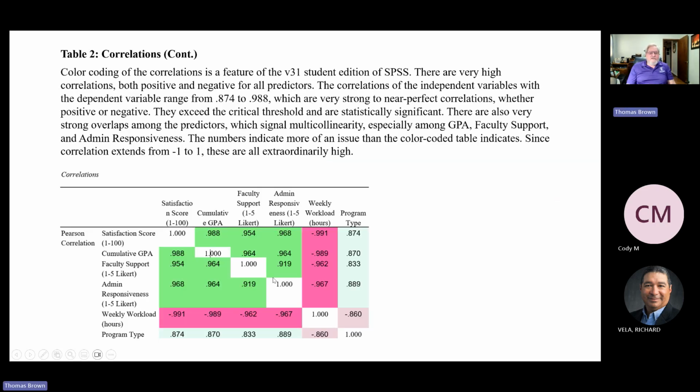Then we'll talk about the Pearson correlations part of that table. The color coding is from our student version, V31. It's actually V31.0.0 (117), but it's a student edition of SPSS.